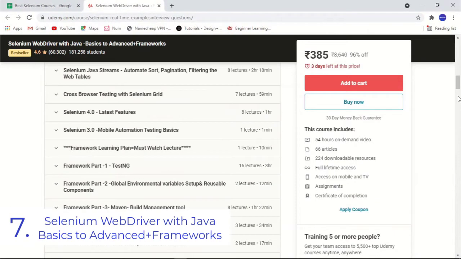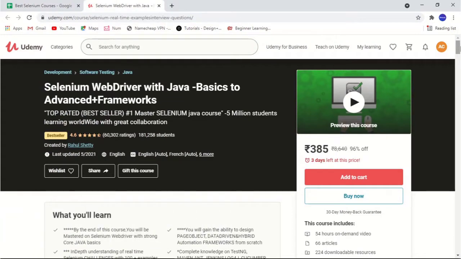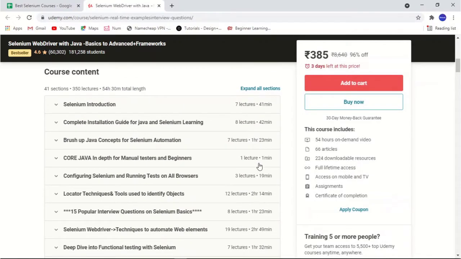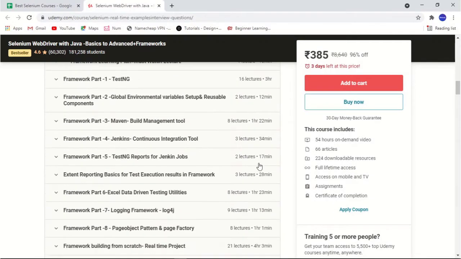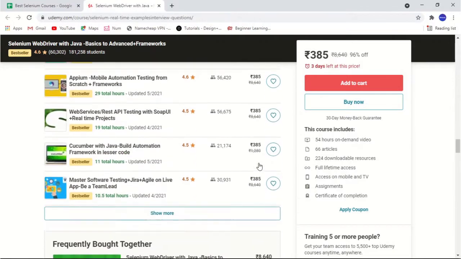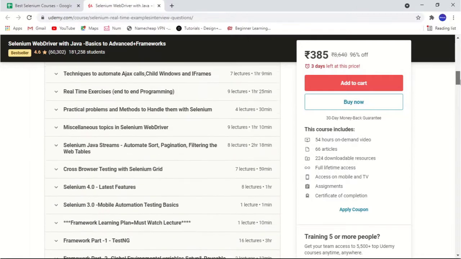At number 7, we have Selenium WebDriver with Java, Basics to Advanced plus Frameworks from Udemy. The instructor of this course is Rahul Shetty, who is an instructor at rahulshettyacademy.com. This course will teach you the core Selenium WebDriver and Java basics and give real-time challenges with 100+ examples. The course is beginner friendly and is perfect for people who are a complete beginner and don't have any prior knowledge.